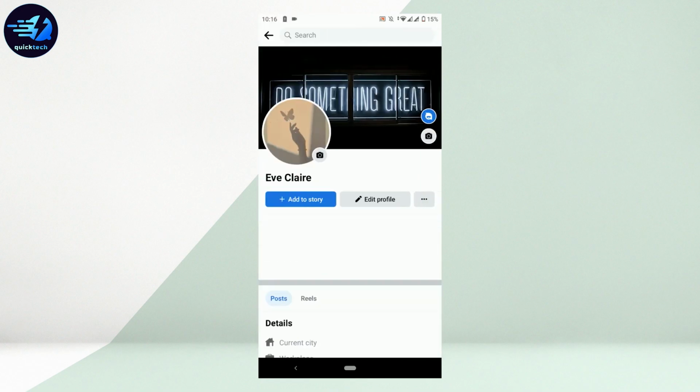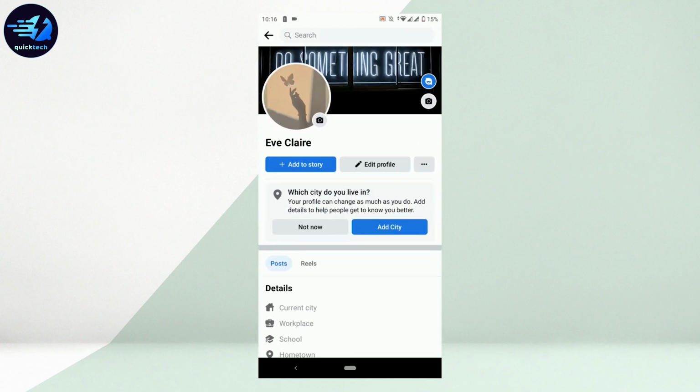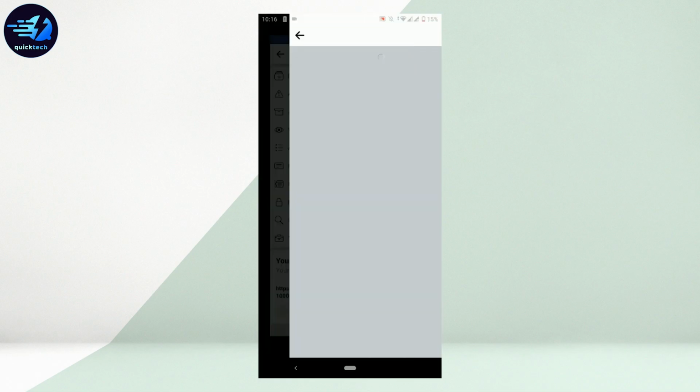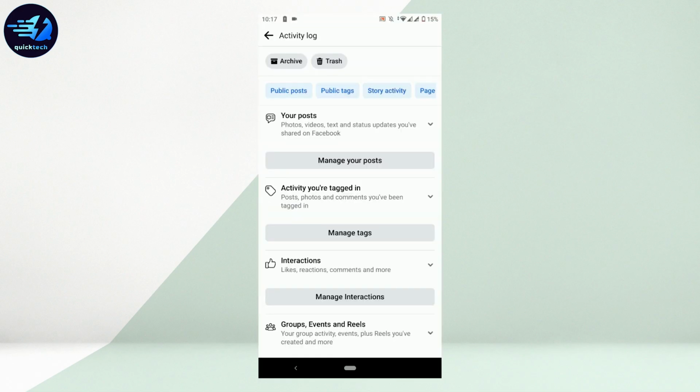Tap that. There on the profile page, you scroll down and then tap on the three dotted lines. Tap that. This will give you this option, and from the profile setting, you need to tap on activity log. Tap on it. Now once you're at this activity log page, you need to click on manage your post option in your post. So once you're over here, you need to tap on manage your post.